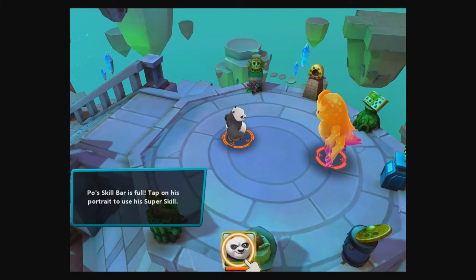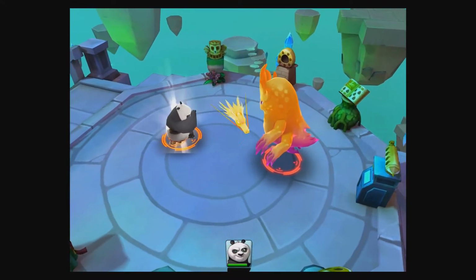So we're going to do a special attack now. So his skill bar, that was the thing I was talking about at the bottom, the orange bar. So let's do his super skill.